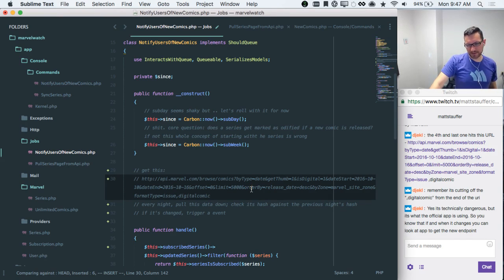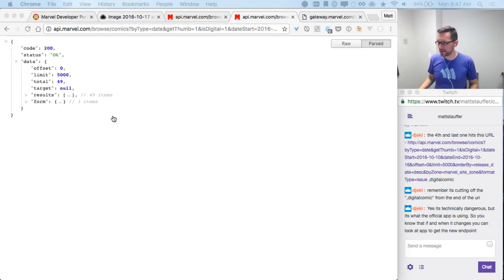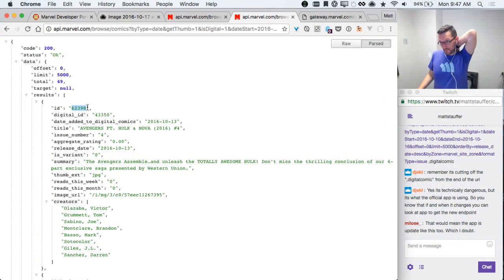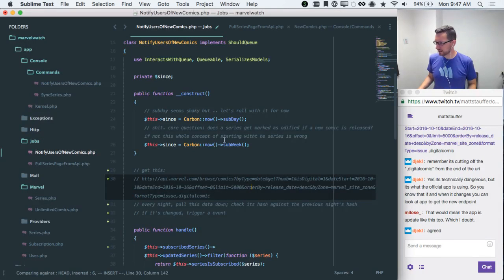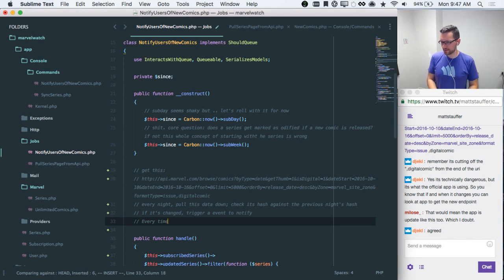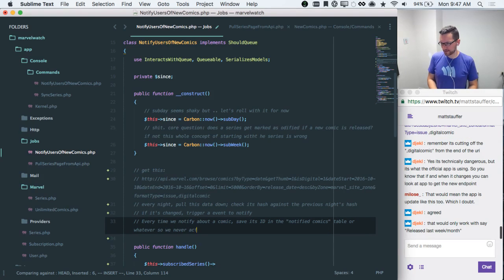I mean, one option is for each comic ID, so like you go to results, to actually just have a notified comics store somewhere that says, all right, so every night pull this data down, check the hash, if it's changed, trigger an event to notify, and then every time we notify about a comic, save its ID in the notified comics table or whatever, so we never accidentally re-notify.